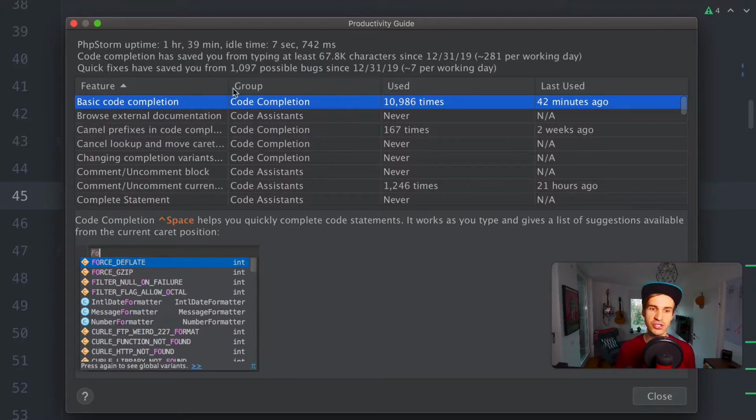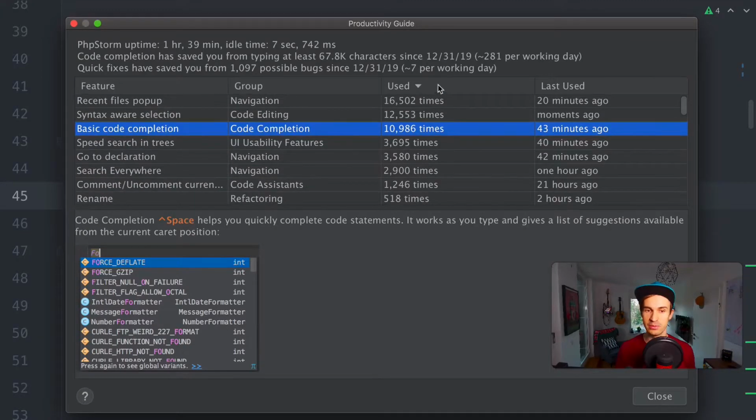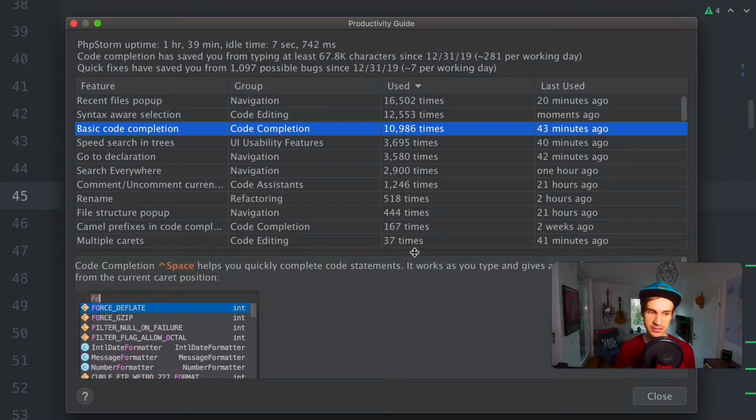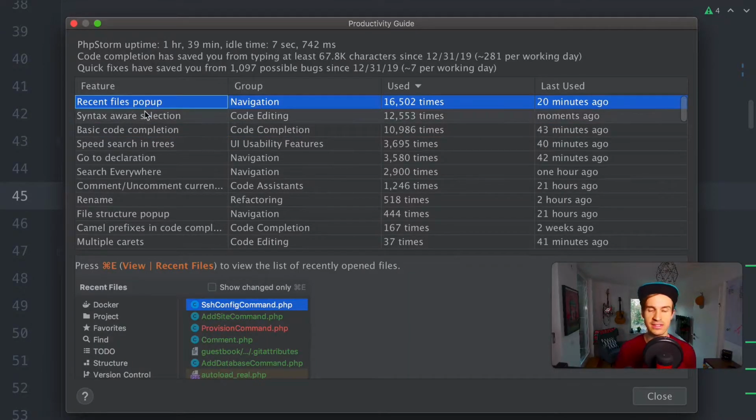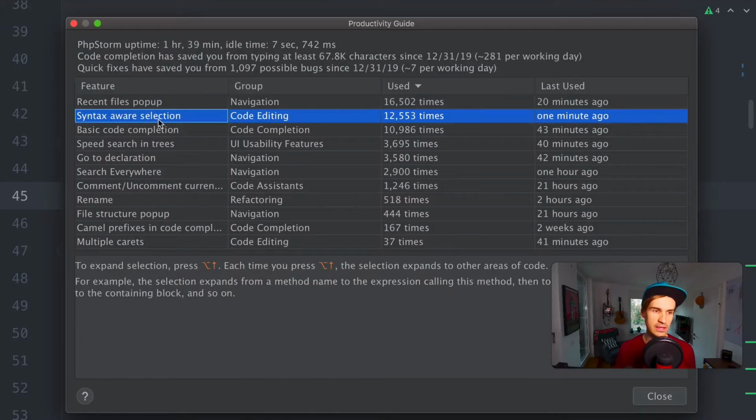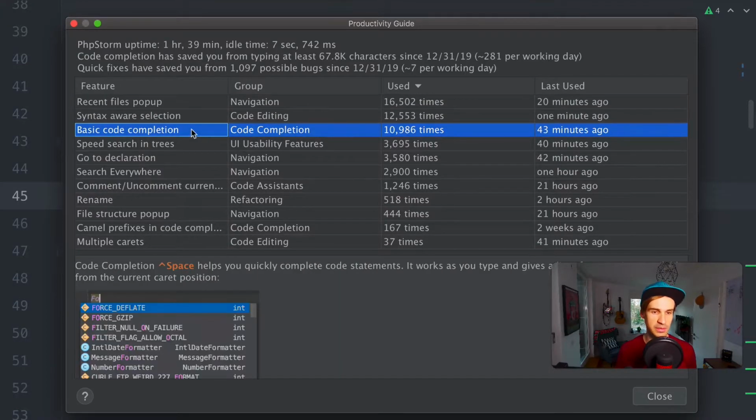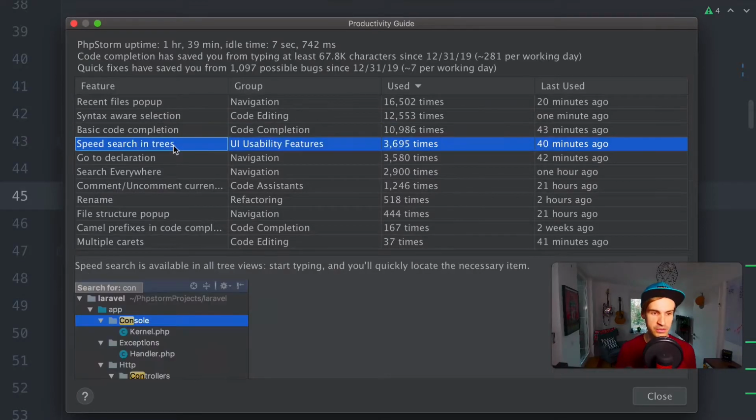Here you can see the features, which group they belong to, and how and when you have used them. Let's switch here to the most used ones and open up the 10 most used ones. That's pretty interesting because you can see the features that you're using the most. For me, it's the recent files pop-up, because I don't use tabs. So if I go to the last file, I'm using the recent files pop-up window. And then also syntax-aware selection, basic code completion, speed search, and trees.